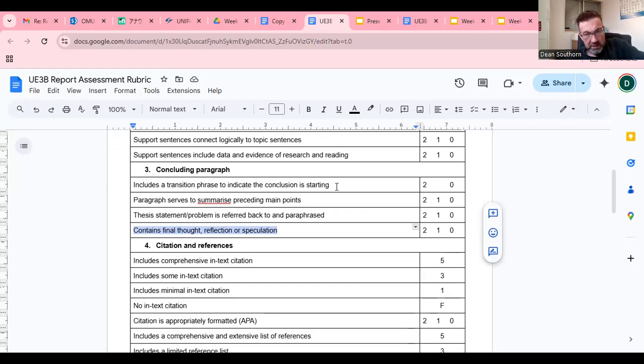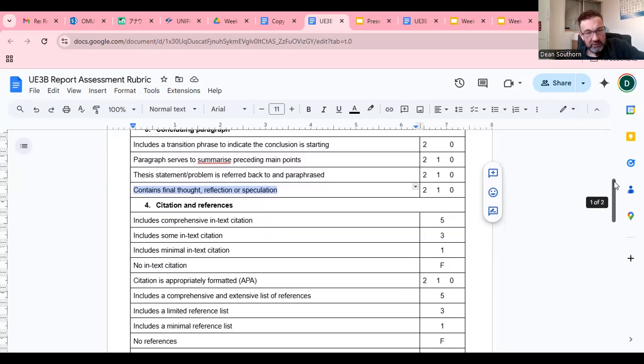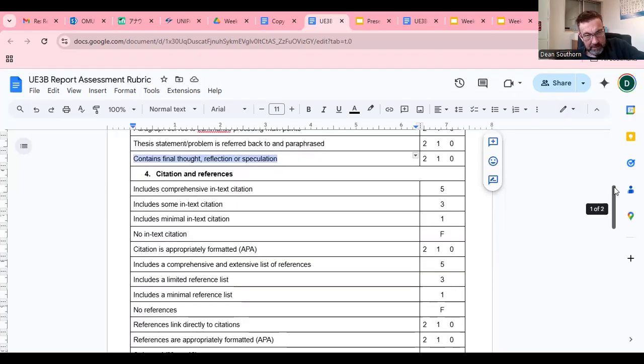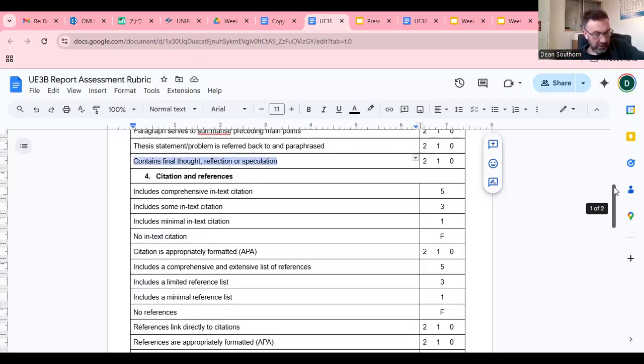Okay, so quite simple, really. Easy 8 points. Most people score high on that section because conclusions are quite straightforward and easy to write. Okay.